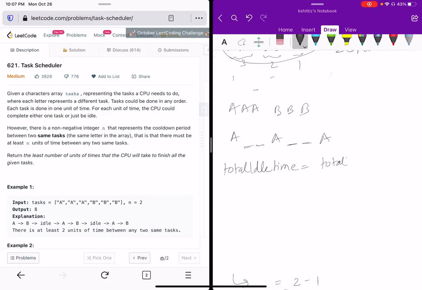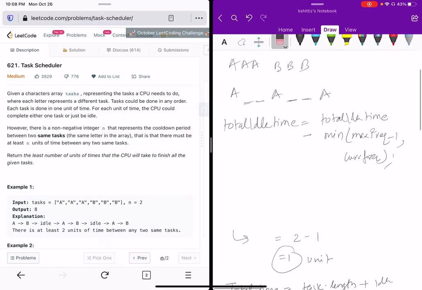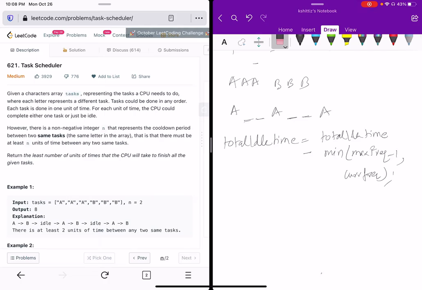Total idle time minus the minimum of maximum frequency task minus one, comma, the current frequency. So what this means is that we can only take a maximum occurrence of the current task based on the maximum frequency task. So if the maximum frequency task is 3, then we can only take 2 occurrences of the current task.